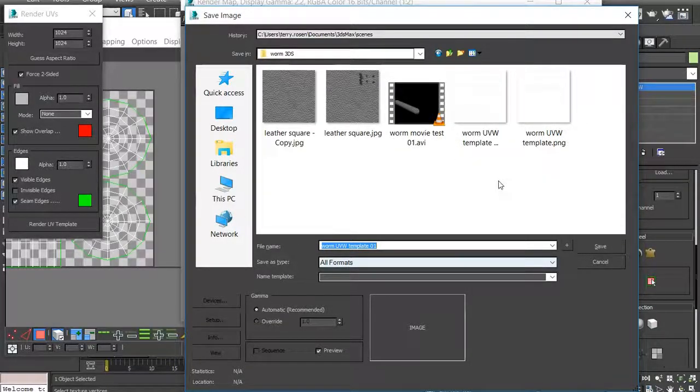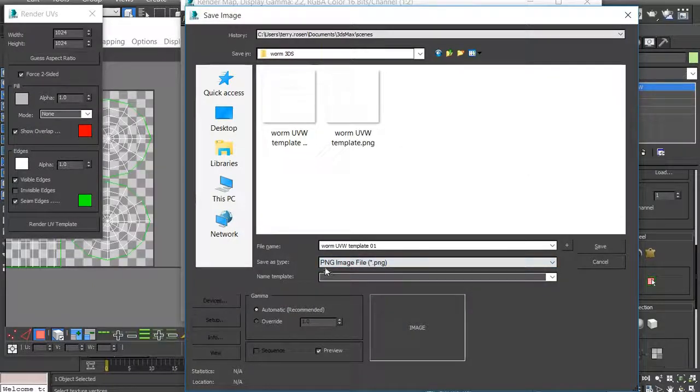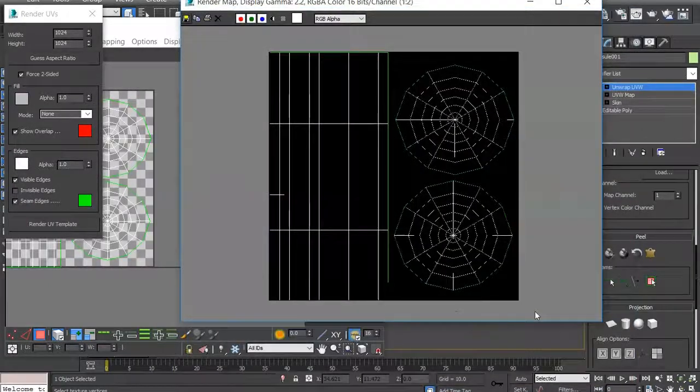Oh, I've got to choose a format. So I want a PNG because I do want transparency to remain. So I choose PNG. A JPG won't work because it can't be transparent. So worm UV template 1, save. All of this you can leave the way it is, and we'll hit OK. And so for sure, this part's going to be transparent.